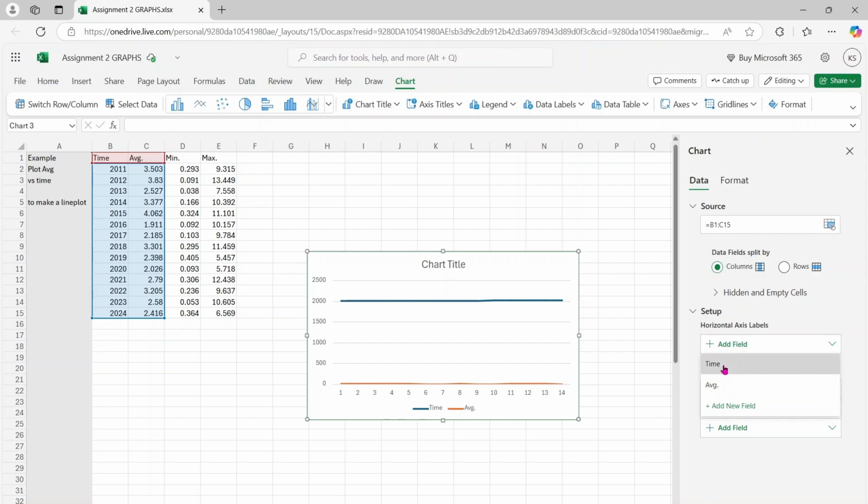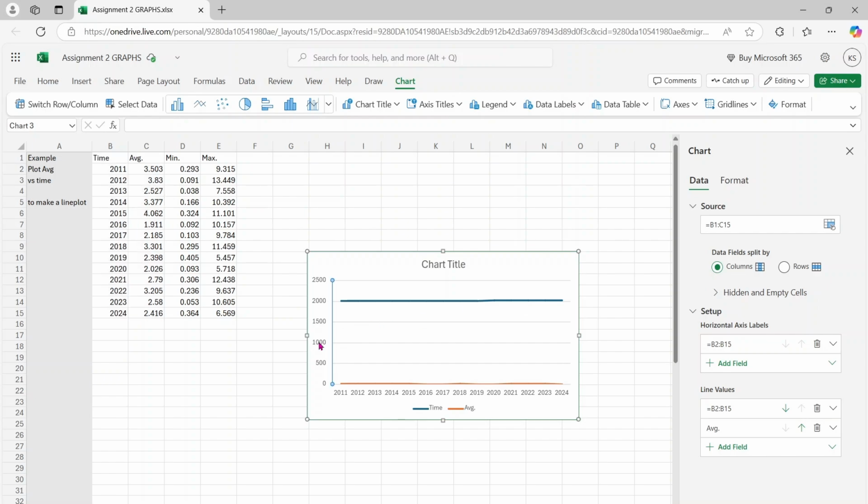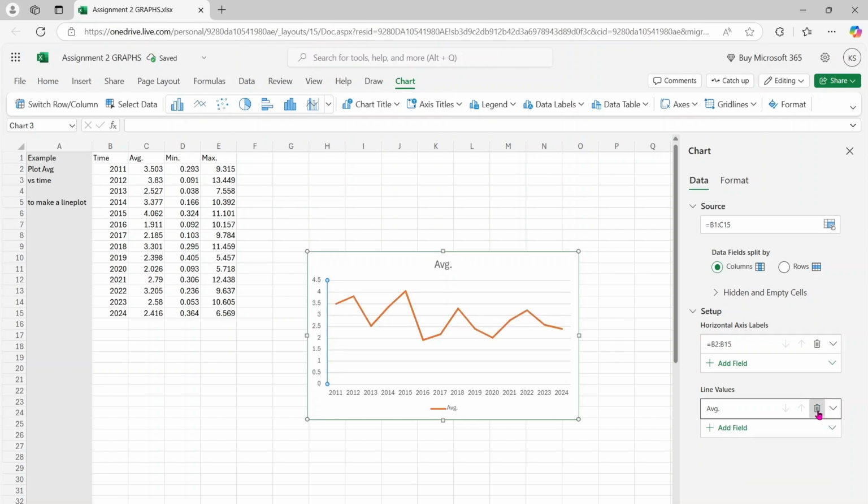That's going to be my time. Okay, that gets me a little closer. Let's click on this and see what we got. Okay. Line values. Now let's switch the line values, get rid of that, and let's put the average in. There we go. Now we're getting a little bit better. In fact, we're getting a lot better. I think we got it.